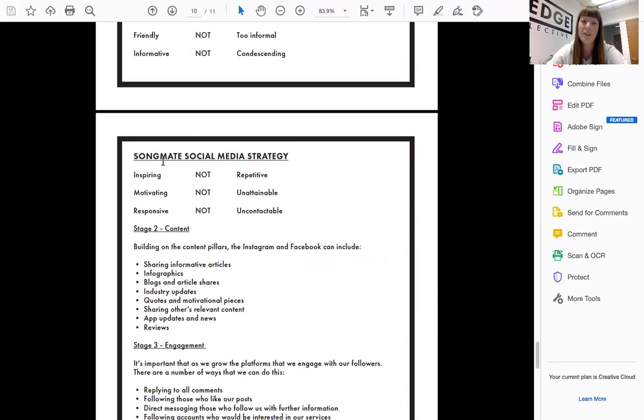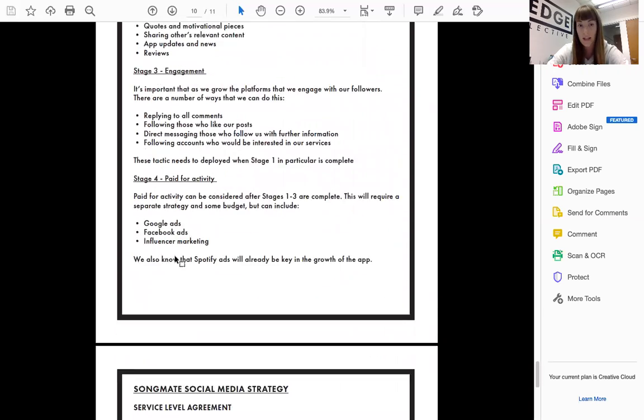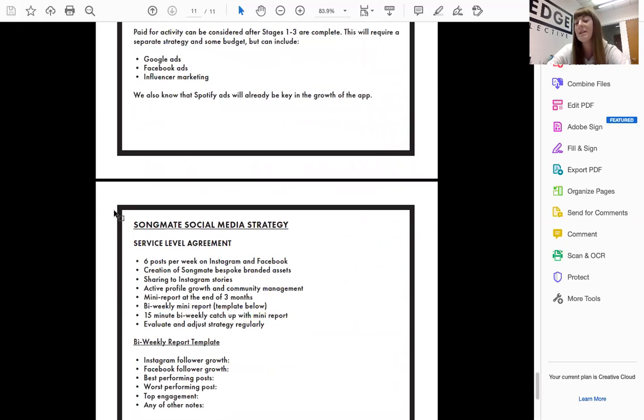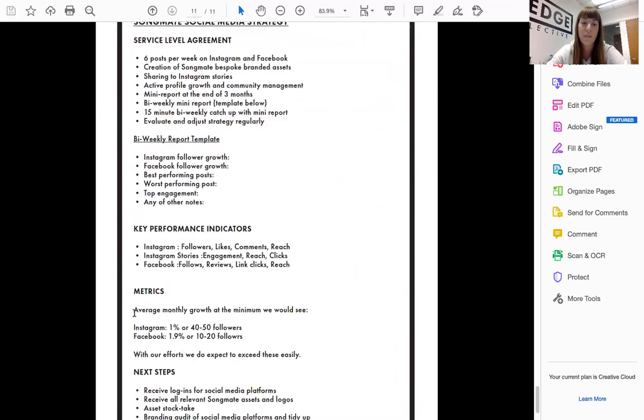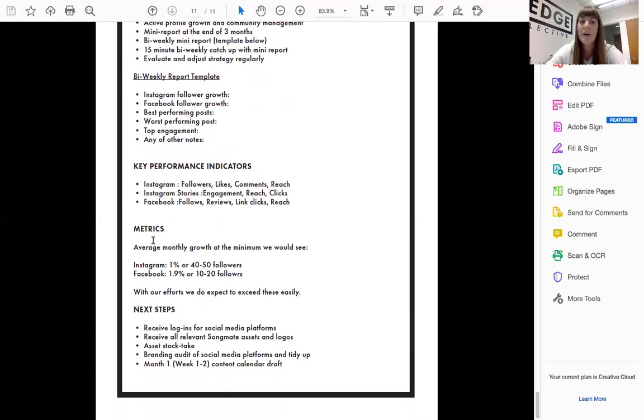So I've done this in different stages: stage 1, stage 2, stage 3, stage 4. The service level agreements, that's basically saying we're going to post this many times a week, it's going to be on these channels, and so on and so forth. We've got our key performance indicators. You might hear this word a lot, sometimes called KPIs. So that's, for example, Instagram. We know we're successful on Instagram because we get followers and we get likes and we get comments. And then we've got the metrics, so how much growth we can expect to see across each platform each month. And then we've just got next steps for the clients.